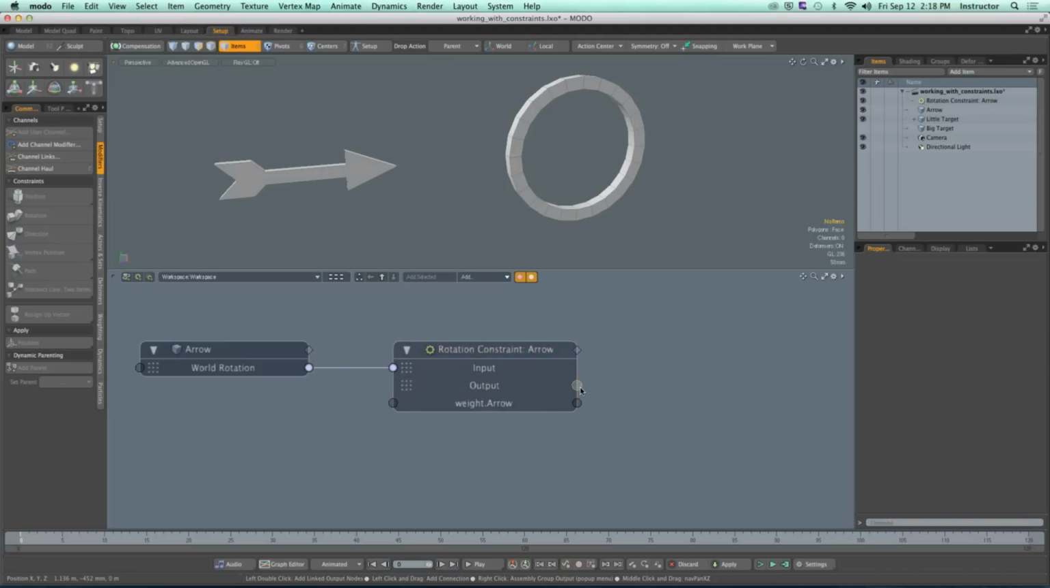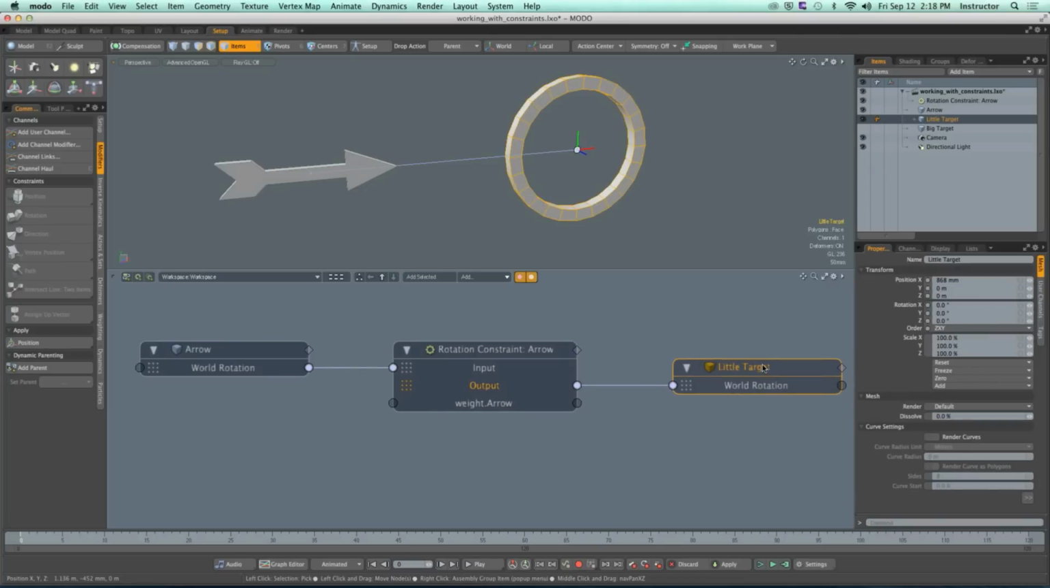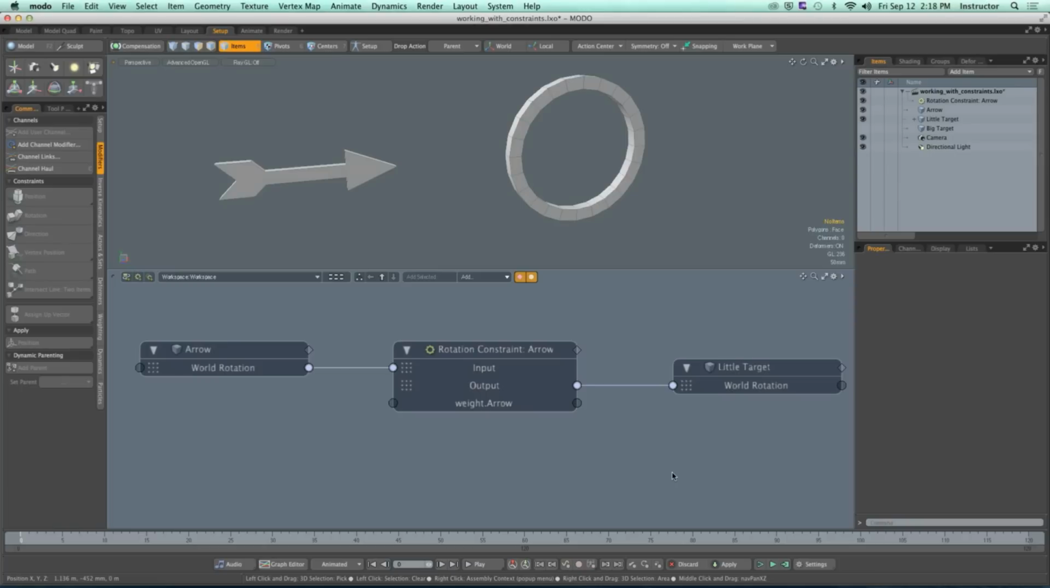Got another little yellow dot over here. That means there's additional information that's at play. Let's double click on it and check it out. Now we can visualize and plot the flow of information from one element to another. Just look real quickly, and hopefully you're following along. Look real quickly at that rotation constraint in the center. It's got two channels. It's got an input channel and an output channel.